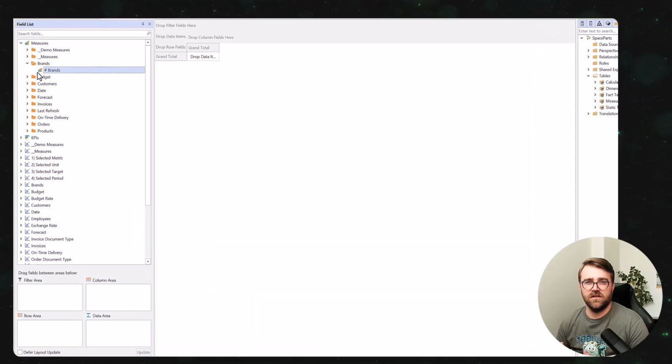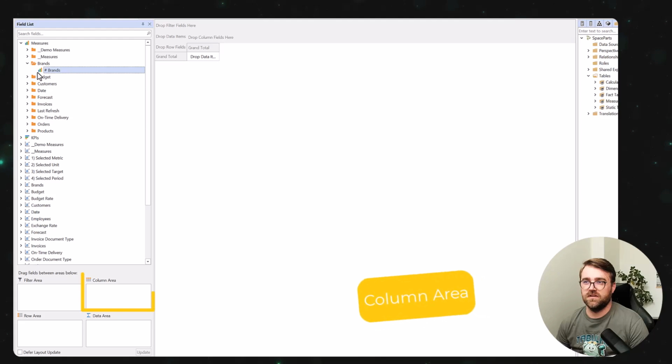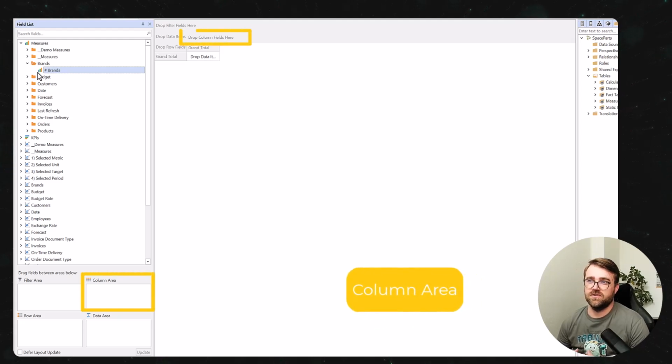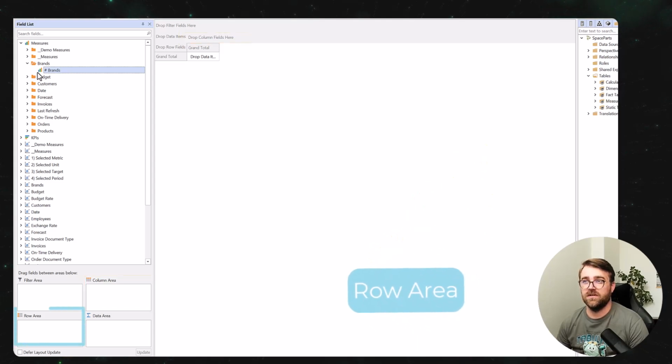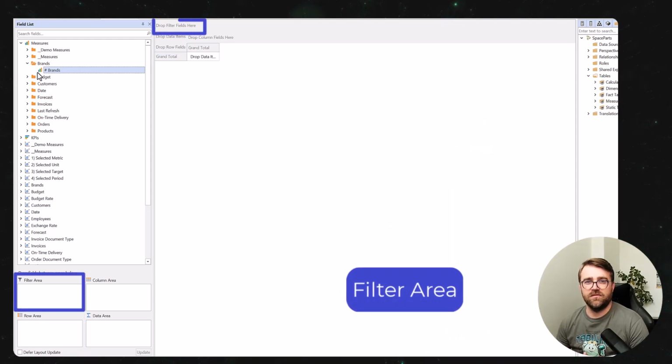As you can see, there are 4 areas where you can drag into. There is the data area, which corresponds to dropping it into the pivot grid. This is where you put your measures, KPIs, and all those things that you want numbers on. You also have a column area that corresponds to the drop column fields inside the pivot grid itself, a row area, which corresponds to the drop row fields, and finally the filter area, where you can add filters to the pivot grid, verify your measures with those.